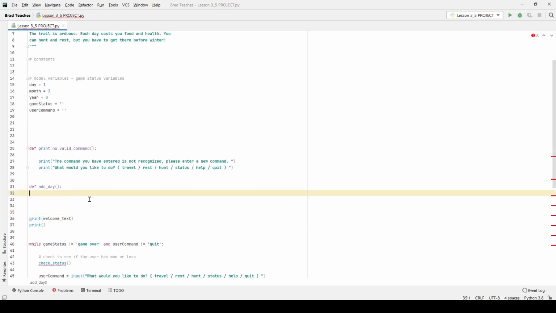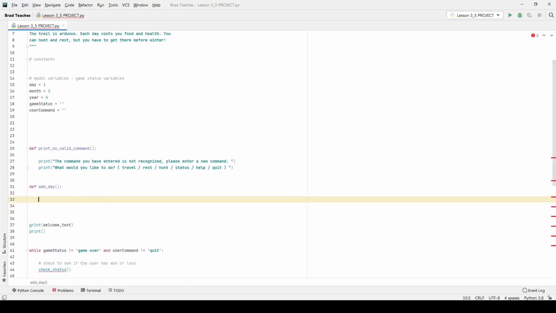So that happens right before. So now the add day function, what happens here? There's a couple of different things that happen.